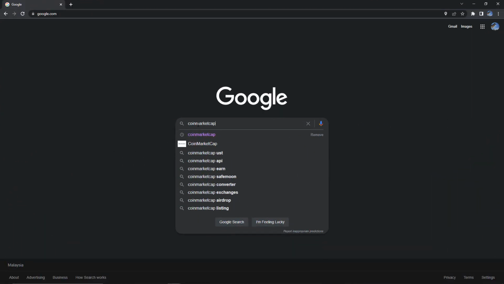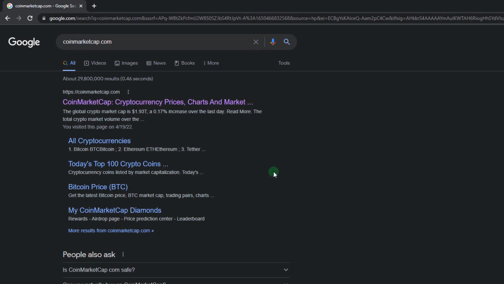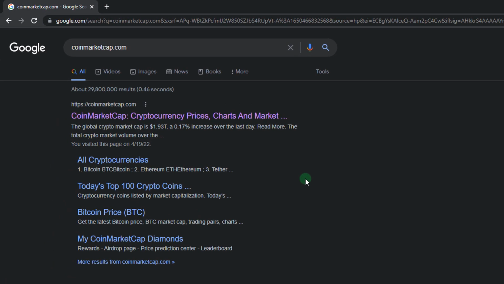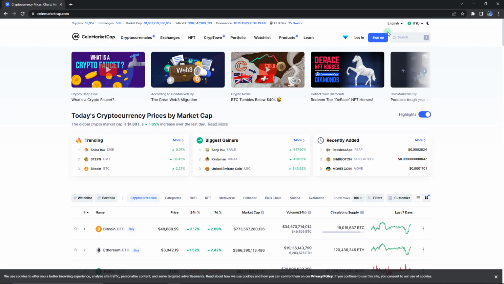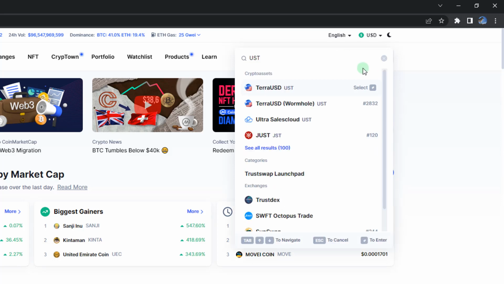Now, in case you want to get a quick overview of all the exchanges that support UST along with the trading pairs, I would recommend you head over to coinmarketcap.com, and over here on the search box, you can simply search for UST. It's the first one, Terra USD.